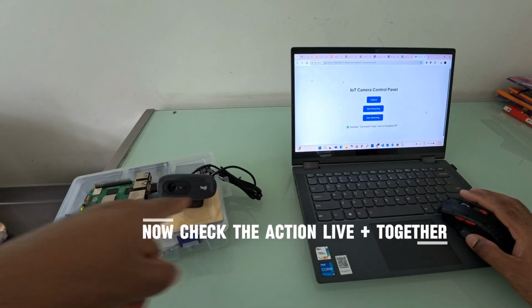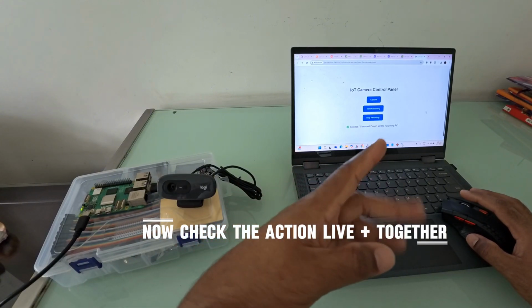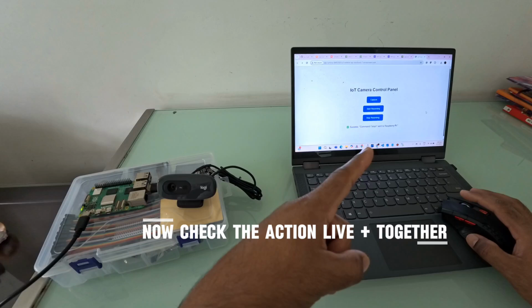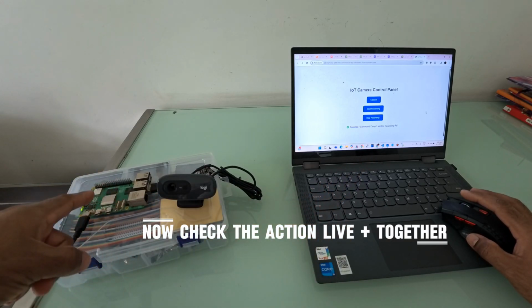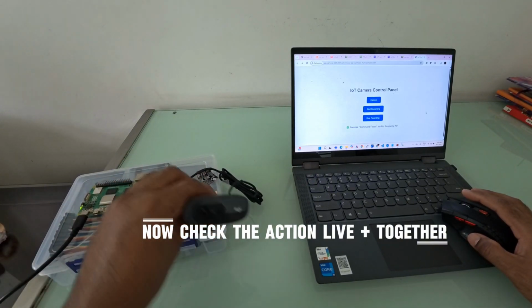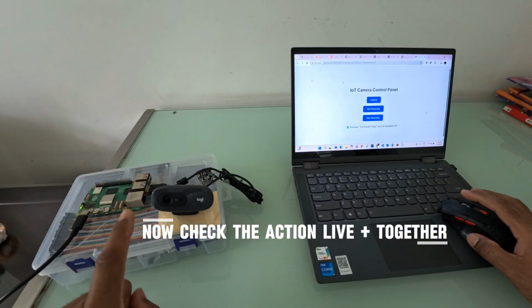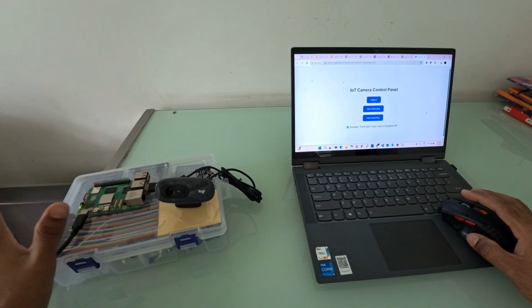So this is how the system works. There is no physical wired connectivity, it is completely managed from my controlling panel, which is cloud based. Here is my Raspberry Pi. This is the camera connected to my Raspberry Pi, and across the globe I can monitor this entire system from anywhere. All I need is to connect through the internet. Okay, that's all.